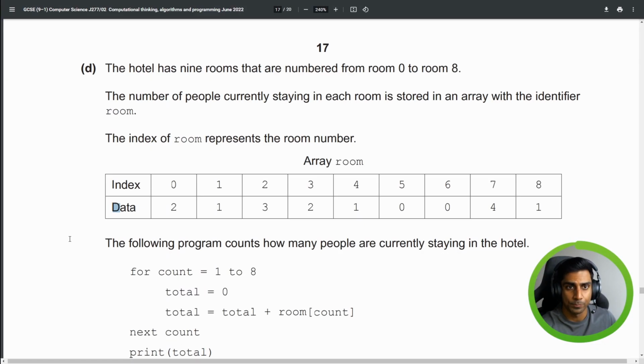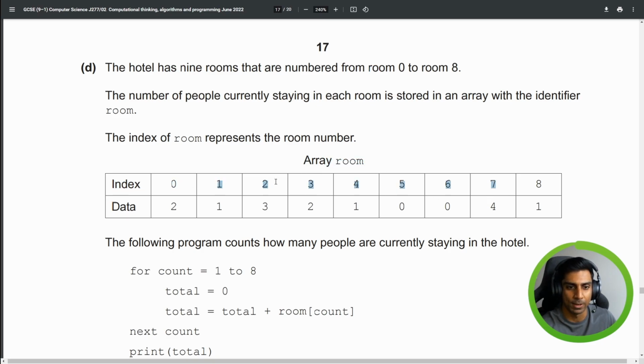Okay, next question. The hotel has 9 rooms that are numbered from room 0 to room 8. The number of people currently staying in each room is stored in an array with the identifier room. The index of room represents the room number. And here's our array, which is called room. And we have index 0 to 8 with the amount of people staying in each one of those rooms. Now, we have 9 rooms, but our room numbering starts from room 0 and goes to 8. So it helps us in the case of this array.